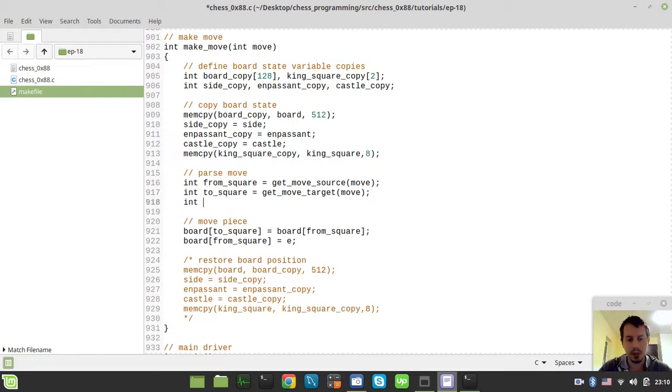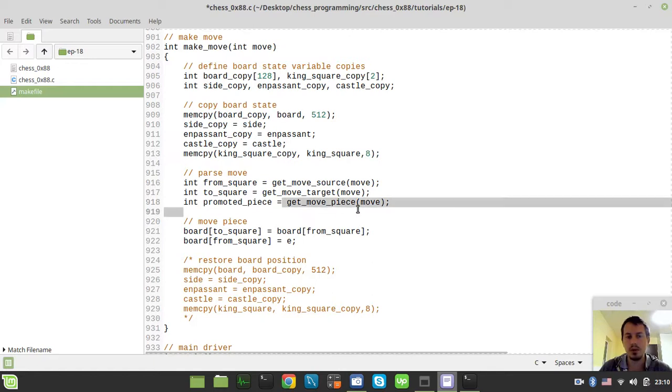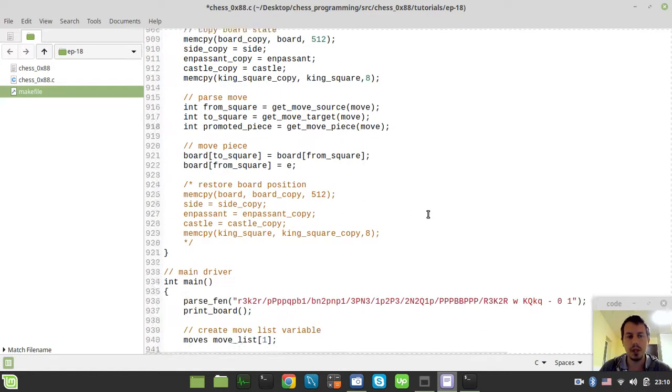And now I just want to create a promoted piece variable and call the macro called get move piece. If memory serves me correctly, this should be the exact macro extracting the 4 bits of the move integer that are responsible for storing our promoted piece. So make sure to watch the move encoding and decoding video in order to understand how exactly the move is encoded into a single integer and how these macros to decode it actually work.